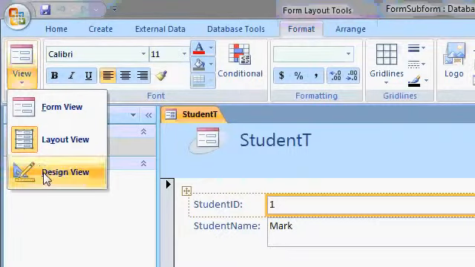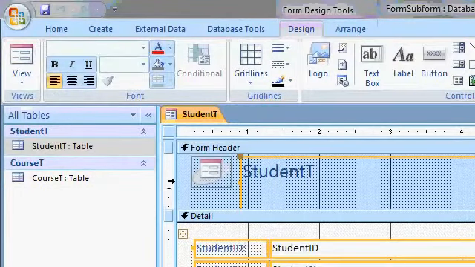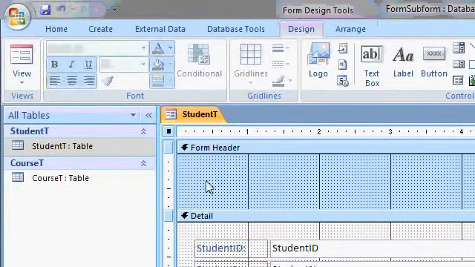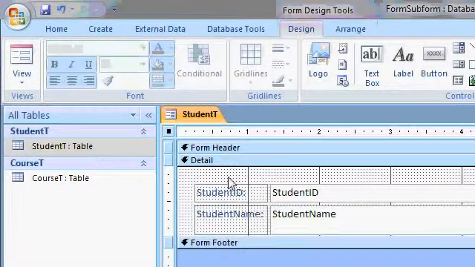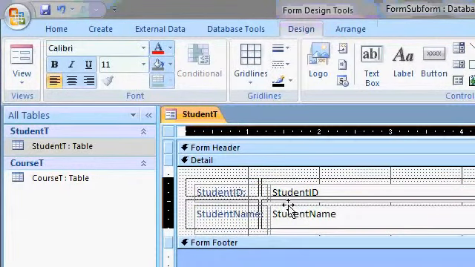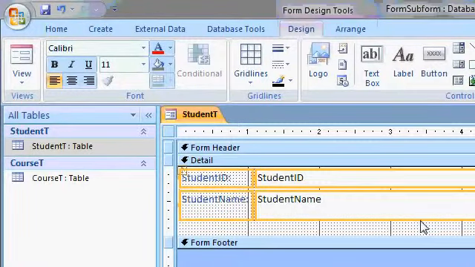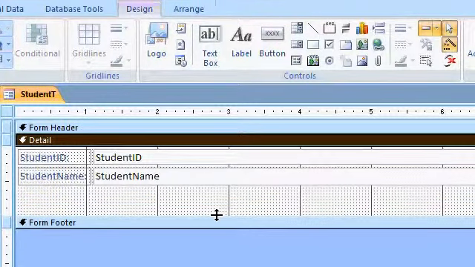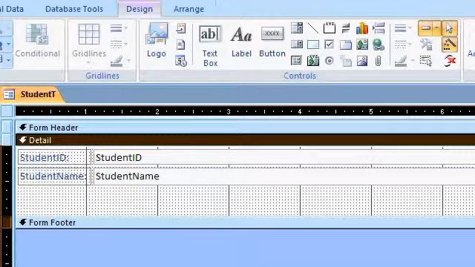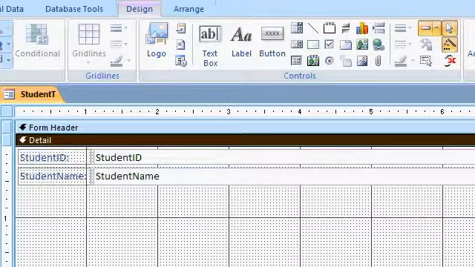I'm going to go to Design View. I'm going to get rid of this stuff up top here. It's wasting some space on my screen, and just slide that detail section up just to keep things from getting cluttered. All right, student name doesn't need to be that big. Okay, now I'm going to grab this form footer section and drag it down so I've got some extra room in here. Now to make the subform, there's a wizard for this.